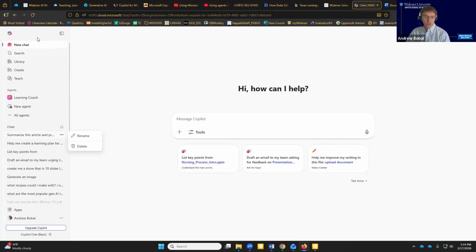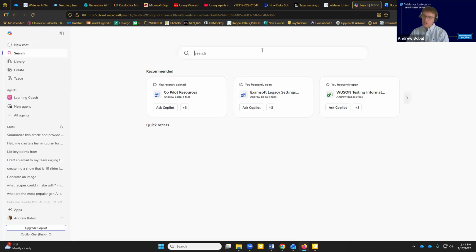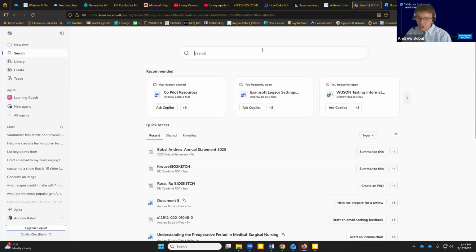So making my way down here on the left-hand side, I was in new chat. I'm just going to come here to search. This is again, looking at everything that you're doing inside of your OneDrive ecosystem. It's seeing documents that I've looked at. Maybe you want to summarize this, you want to create a FAQ, you want to draft an introduction. It's really trying to understand what you're doing and why you're doing it, and then that way it can do it for you, right? It becomes a little scary when you think about it, but when you dive into some of these uses, it's a lot of stuff that you're probably already doing.